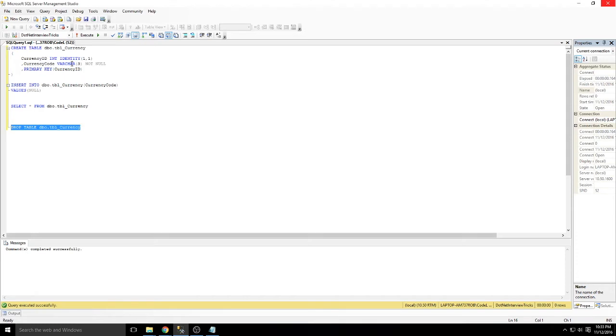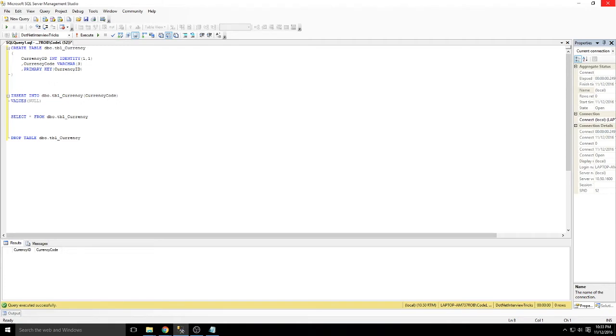I'm going to drop this table and then take out the NOT NULL constraint, and then I'm going to show you guys how to add a NOT NULL constraint after a table is created. So let's create the table here. So do a select. Yep, looks like we have the table. And then I'm going to alter the table and add a NOT NULL constraint.